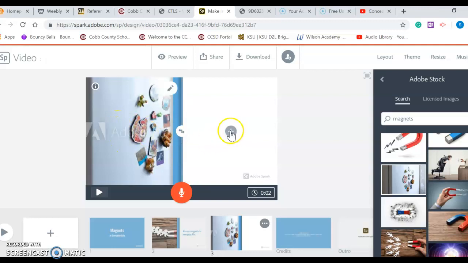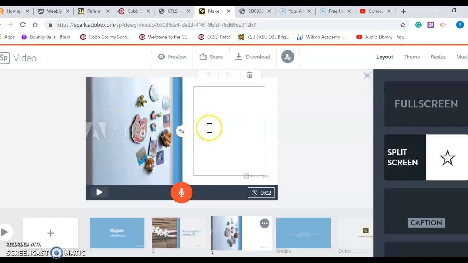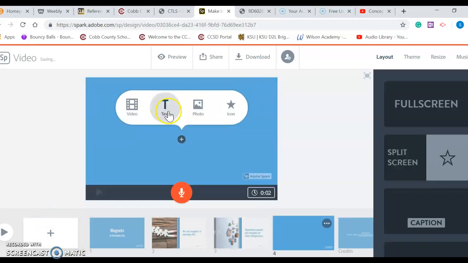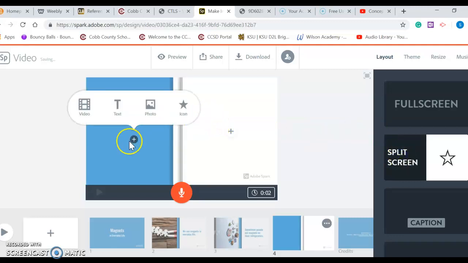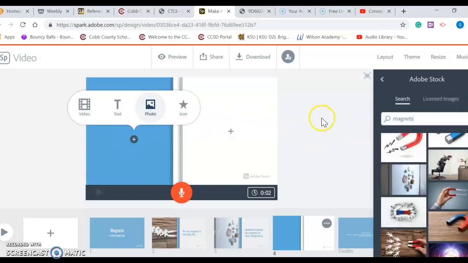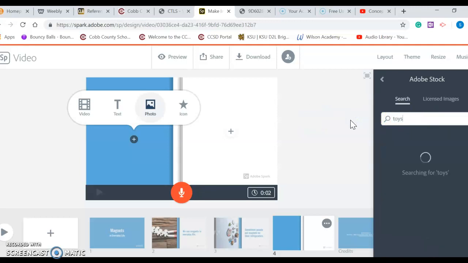While it's thinking, I'm going to come over here and add my text. Sometimes people put magnets on their refrigerators. All right, I'm going to add another page. I want split screen, photo, and sometimes toys have magnets in them.